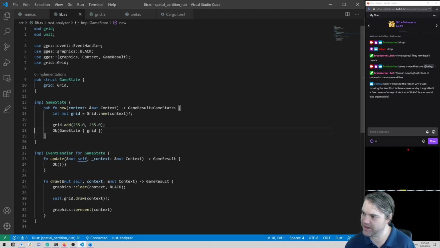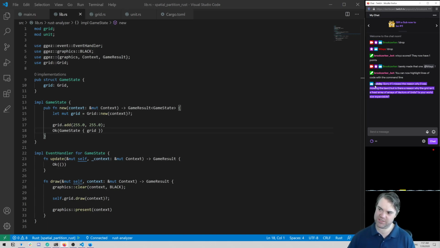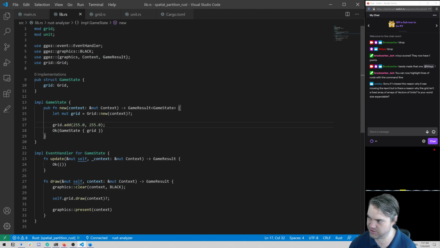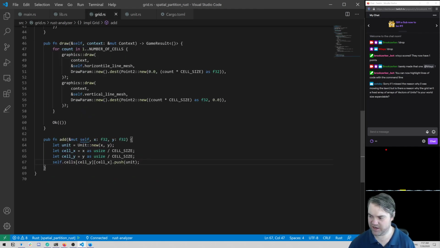Utsby, good morning. Sorry if you missed the reason why you were mowing the lawn, but is there a reason why the grid isn't a fixed array of arrays of vectors of units? Is your world size expandable? I tried to do a fixed arrays of vectors of units, but it wouldn't let me implement copy and clone for the vectors. And so maybe I just did it wrong. Or maybe there's something else I was failing to do properly. And that might be something that off screen I might just go and try.